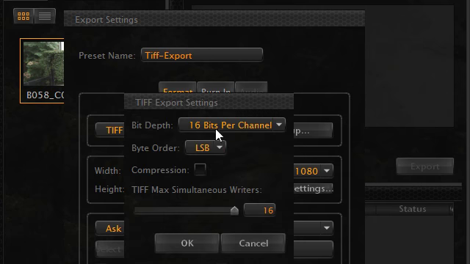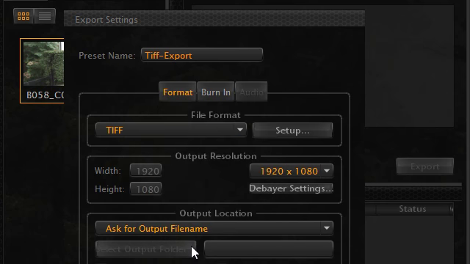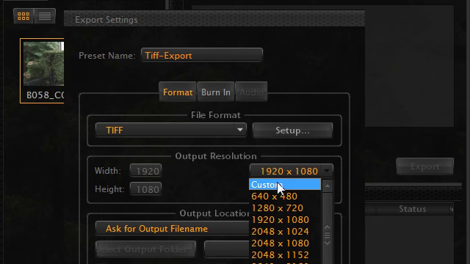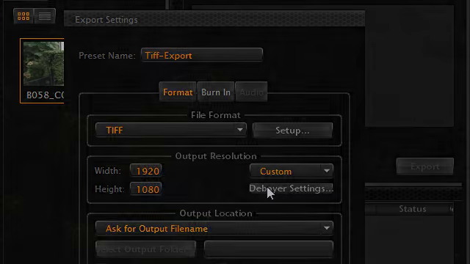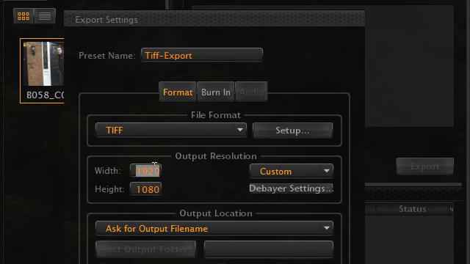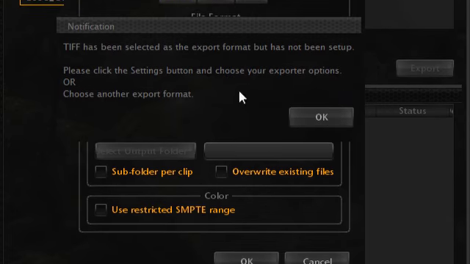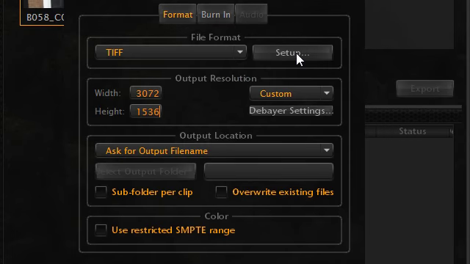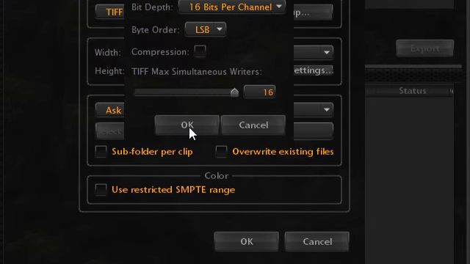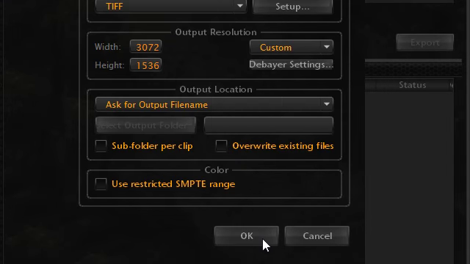I can also specify other settings for my TIFF data, but I will leave it with the default settings for now. The only thing I want to change is my output resolution settings, and so choose Custom. And in this case, I will use 3072 by 1536. I'll confirm with OK. Now I am reminded that I should check my TIFF settings. They are all fine, and I want to use these settings, so I can confirm with OK.